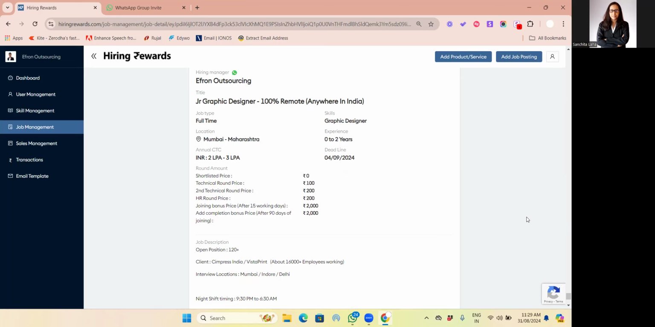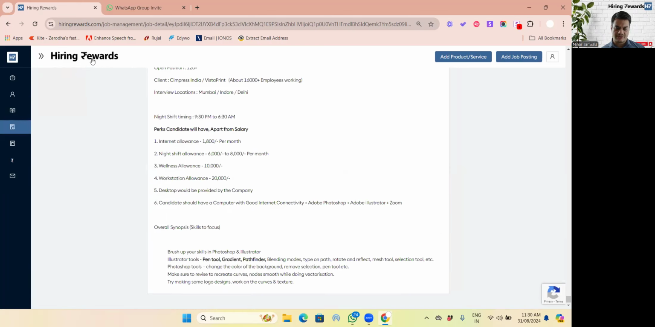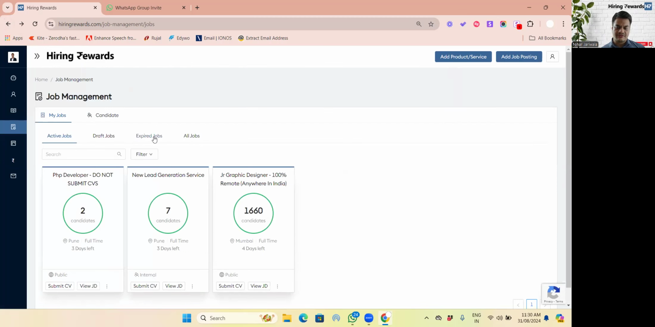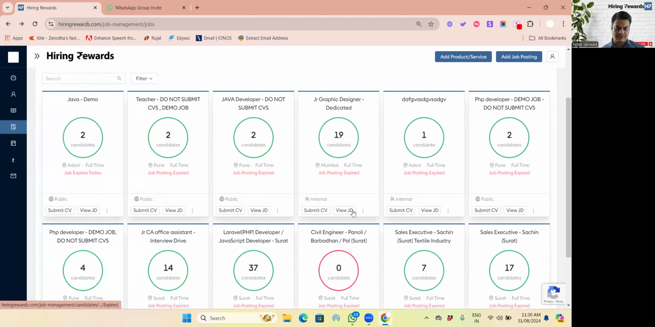Okay. Joining bonus after 15 working days, and after the joining and after the 90 days, I will get near about a total of 4,500 and something. Correct. Is it fixed for every requirement? No, it's different. This is my requirement where I am working. If you go to see any other requirement, then it will differ.